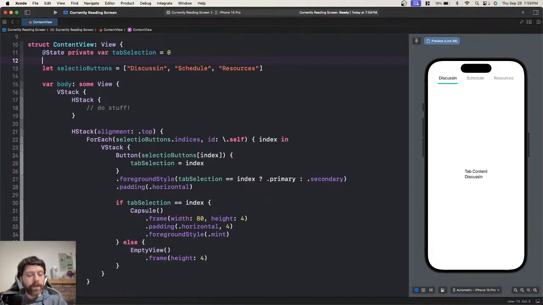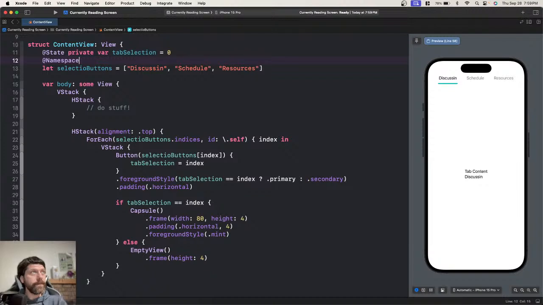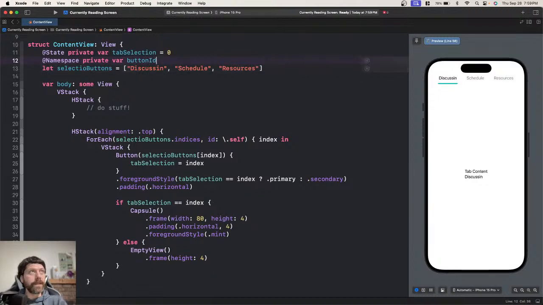Go O, and then I'll add a namespace private var, and I'll call it button ID, I guess. I don't use namespace a lot. I don't remember if I have to do anything after that.